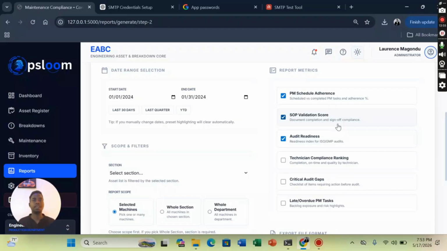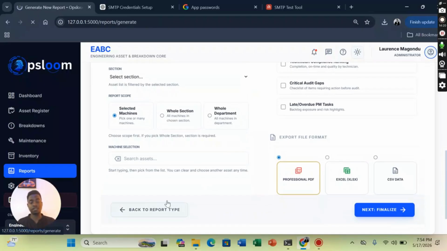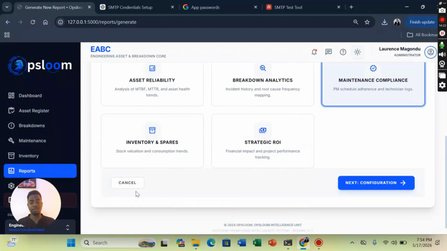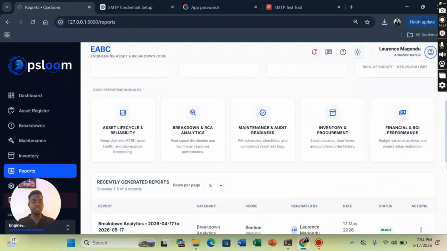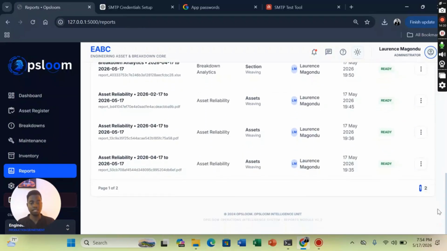upload an SOP, the system reads it, and then recommends for us, as per what we are doing, which SOP is not being complied with or adhered to. Then we can have our audit readiness, technician compliance ranking, and critical audit gaps. Then the late or overdue preventive maintenance tasks. So basically, the report handles many modules. Depending on what module you want to see, you can get that, and then you can get your recently generated reports on this table.